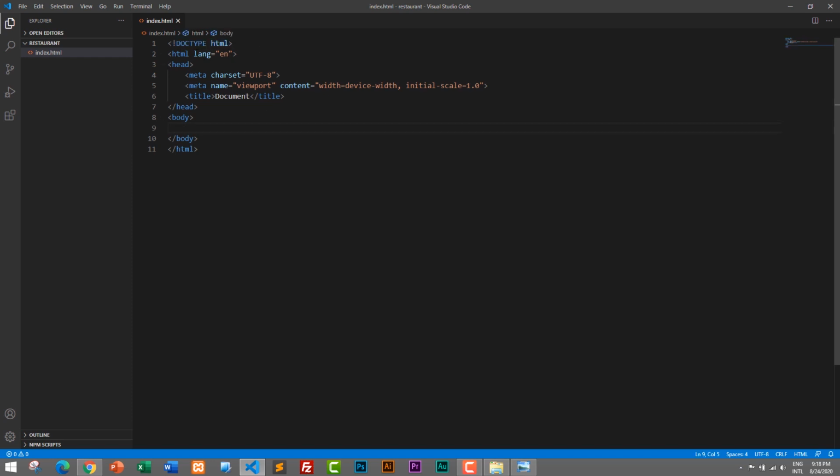We have started html, and inside that we have also specified the language, lang is equal to en for English. After that we have head, and inside the head section we have meta charset UTF-8 and meta name viewport, and this is really important to make our website responsive.